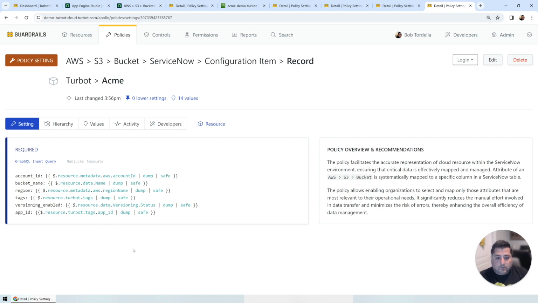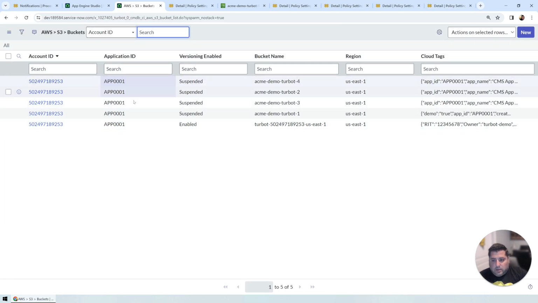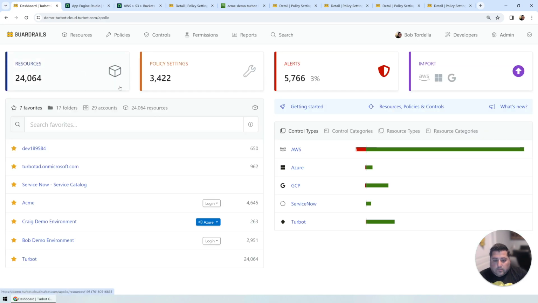If we go back into ServiceNow, we'll see those records updated. Now Turbot has brought in the application ID that surfaced it from the tag information. It also brought in more metadata from Amazon on the versioning enabled status. This is just a few examples of what you can do with continuously syncing your Amazon, Azure, and Google resources into your CMDB. There's much more to unpack with how you can leverage Turbot Guardrails to continuously sync from your cloud providers to ServiceNow.